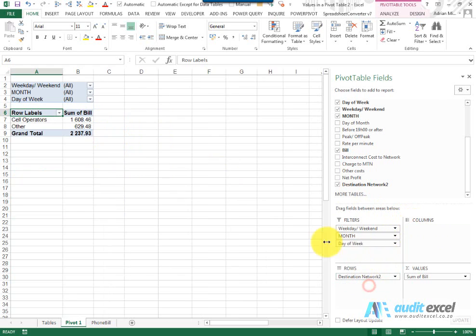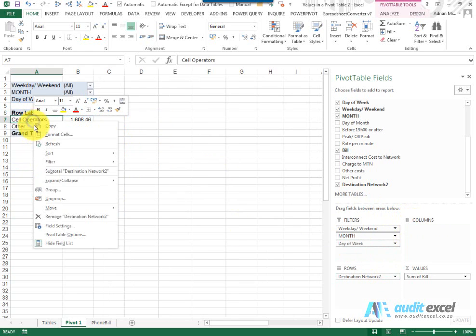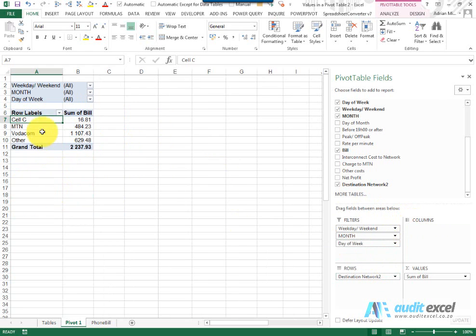To remove it, it's as simple as you right click and you say ungroup and it'll go back to the original settings.